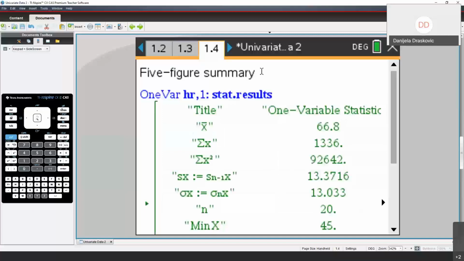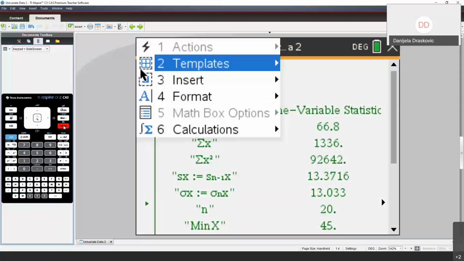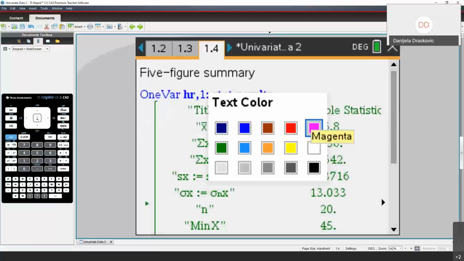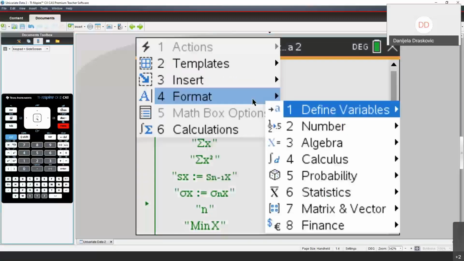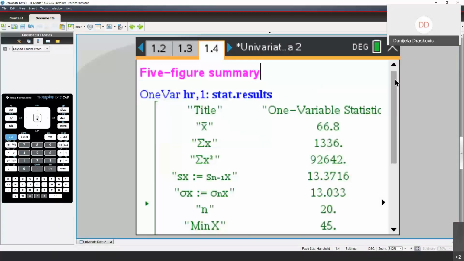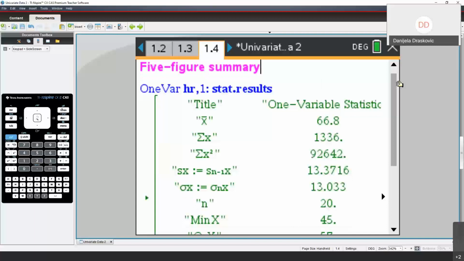Now, in the notes page, you have beautiful little features like the ability to format your text. So I can choose my text to be pink. I can then format it to be bold, whatever I like to do. Some simple formatting there, but it's useful and it helps to sort out your work.